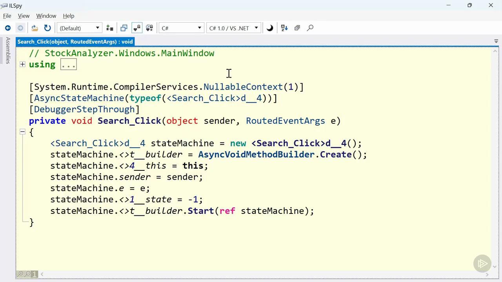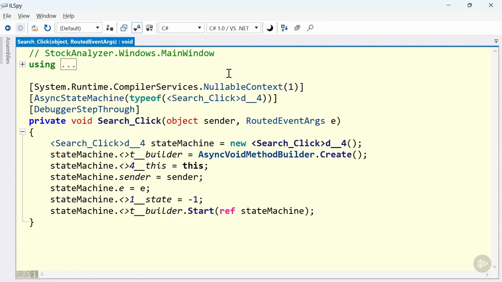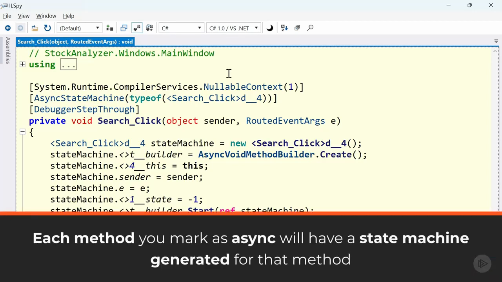Adding the async keyword actually had quite a big impact on the code that's generated. The click event handler now turned into something completely different. This code here doesn't look anything like what we have in Visual Studio. It introduced something called a state machine. A state machine is generated for every method that you mark as async. Each method that you have marked as async will turn into something looking like this.